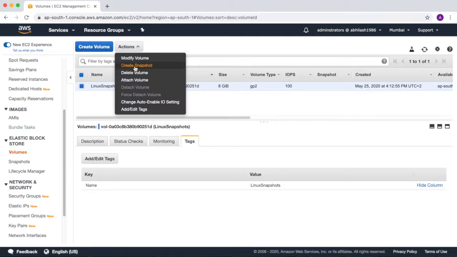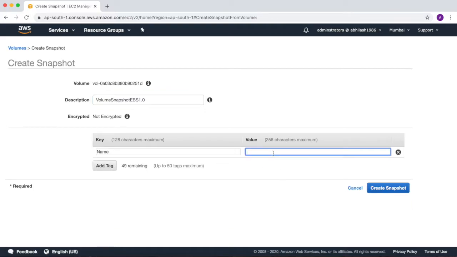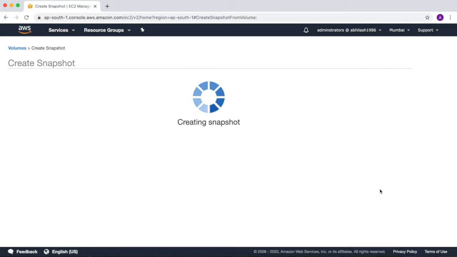What you can do with this, you can create a snapshot for recovery and backup purposes. We can just give some kind of description to it, but more importantly, we will give it a name to let us know that this is a snapshot and from which volume it has been created.